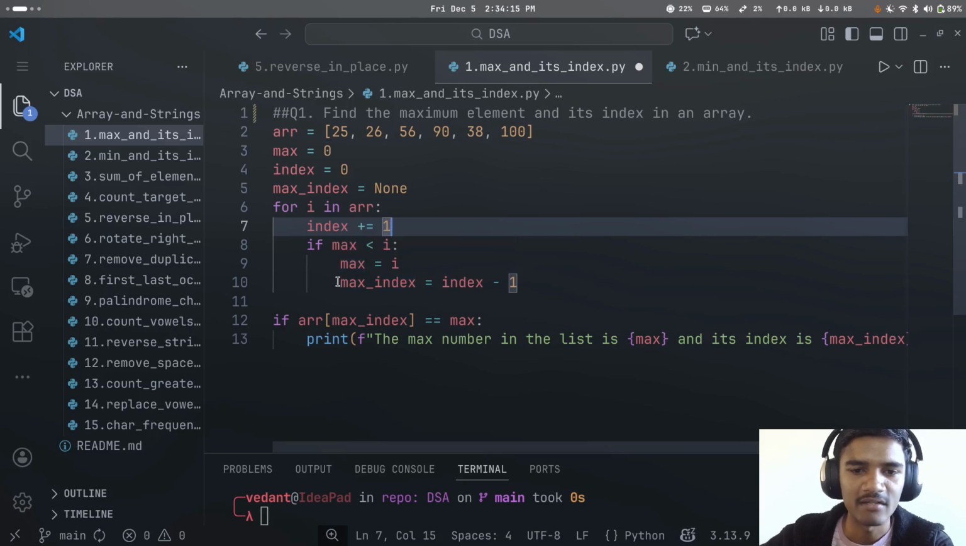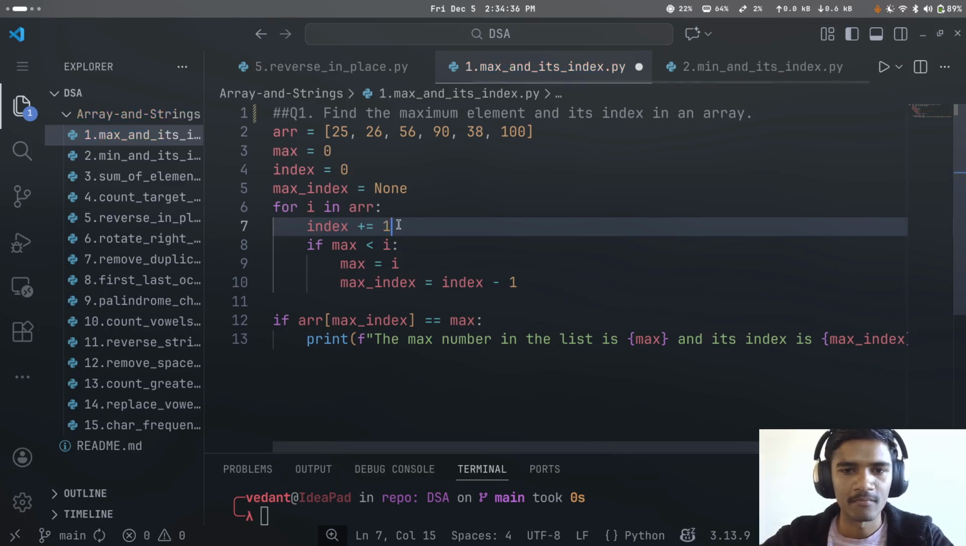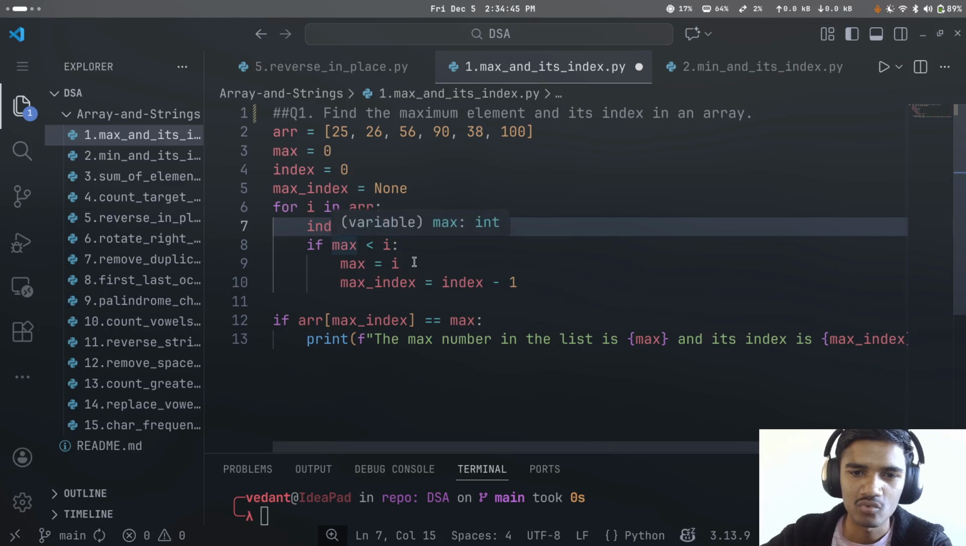Okay, and then max index will take the value of index, minus 1, whenever this condition becomes true, because the index starts from 0, and here in the first iteration the value of the index has already become 1. So we need to subtract 1 to get the accurate index that we are taking here. That's just how the program goes.